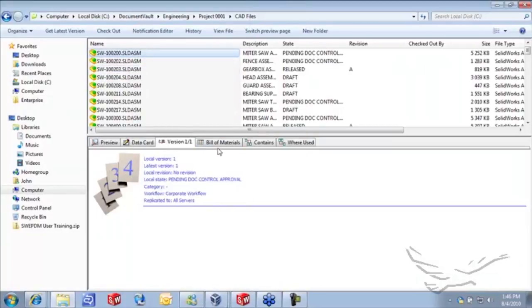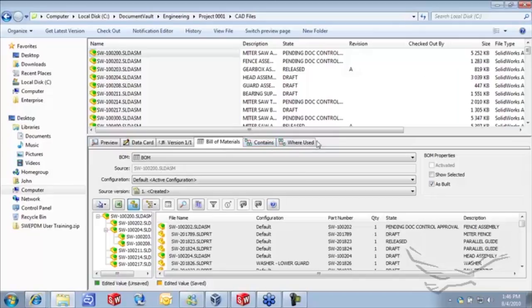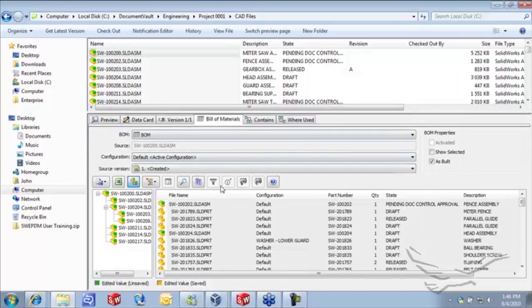Now for SOLIDWORKS files in specific, we've got a Bill of Materials tab. And this Bill of Materials tab is basically just pulling the SOLIDWORKS Bill of Materials out into Enterprise PDM. So as you build an assembly in SOLIDWORKS, it's creating that BOM, and that is allowing us to show it here inside of the Enterprise PDM interface. So basically, again, it's just a list of everything that's needed to build that assembly from a SOLIDWORKS standpoint.